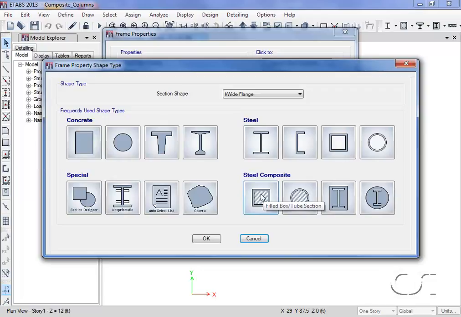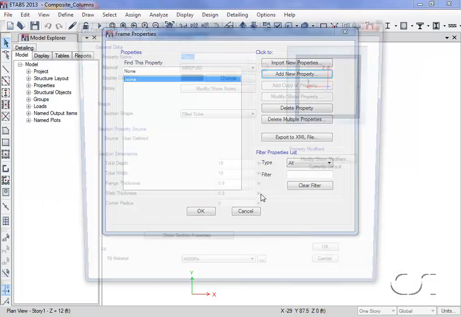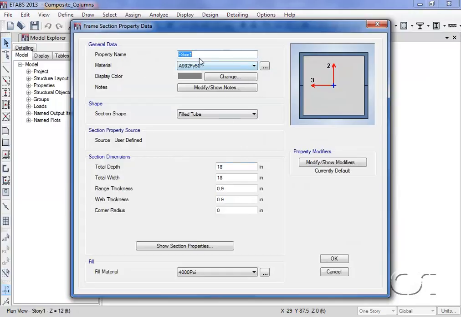We start by clicking the Filled Box Tube Section button. We will name the section Composite Column 1. Note that the material for the steel is A992. Materials are important to determine the correct equivalent properties.